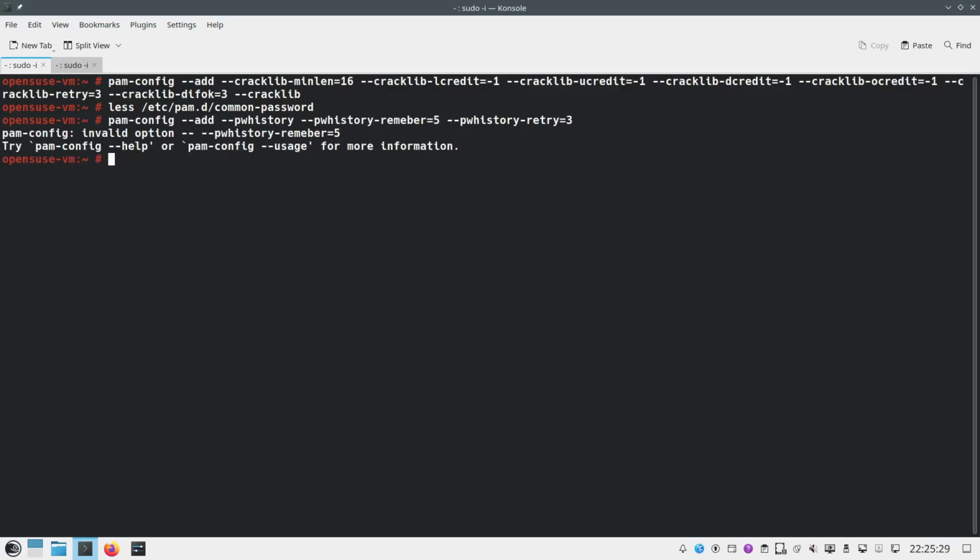We had something wrong here. Let's fix it. We misspelled this word here. Okay, and we press enter. For remember equal 5, remember the last 5 passwords. For retry equal 3, it allows 3 attempts to set a password not in the password history.